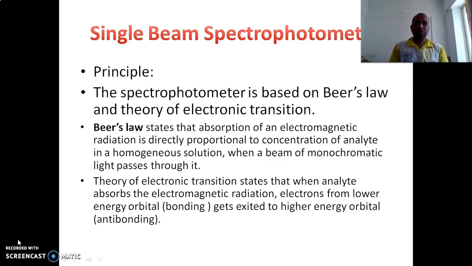Beer's law is a law which deals with interaction of electromagnetic radiation. What interaction? The absorption of electromagnetic radiation. So it states that absorption of electromagnetic radiation is directly proportional to the concentration of the media through which monochromatic light is allowed to pass. Then the theory of electronic excitation is the theory which deals with the excitation of the electrons from the ground state to the excited state.